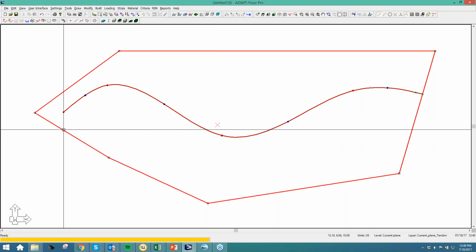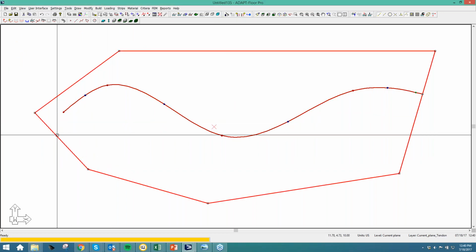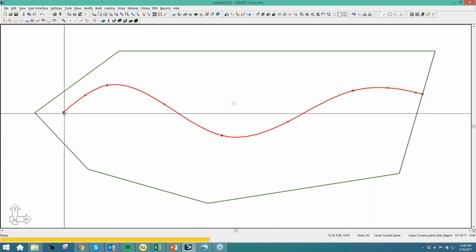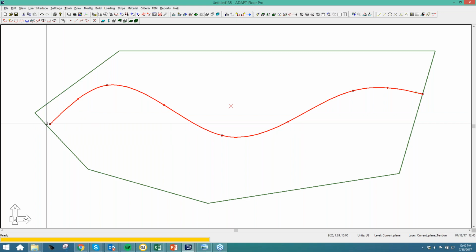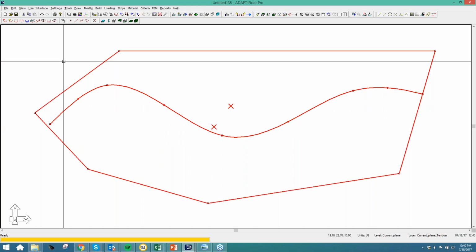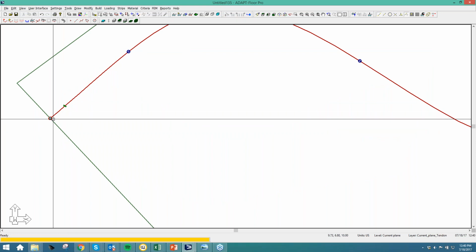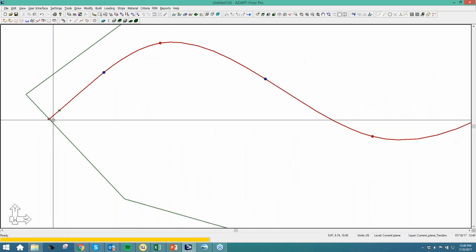Now, of course, if I wanted to orphan this tendon from the slab edge, I can just grab it and move it, and then any changes that I make to the slab edge will be completely irrespective of this tendon, and it won't change. But if I do want to bring it back, I can just simply move it over, and I can use a trim feature to just snap that back and reattach that connectivity.